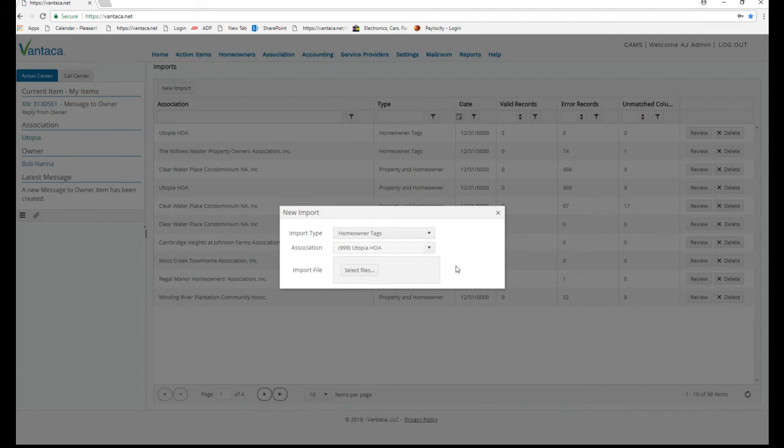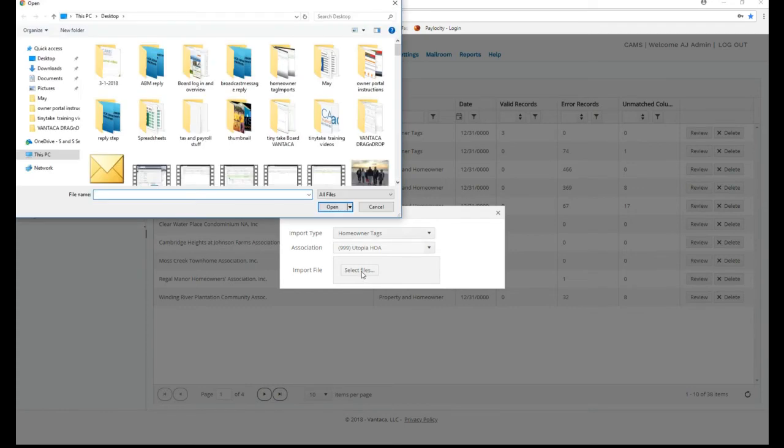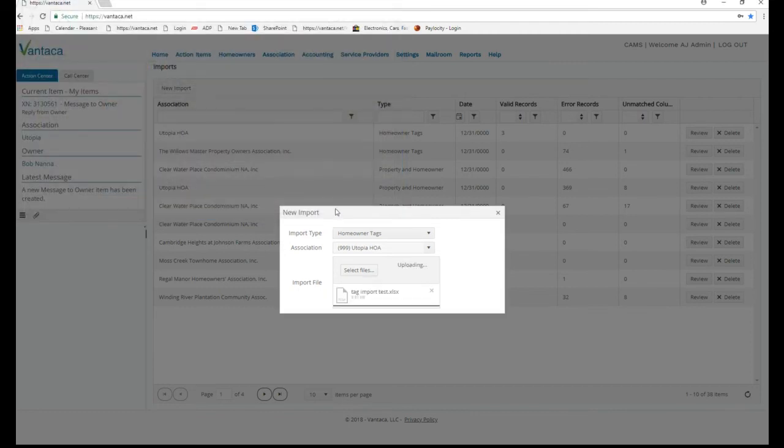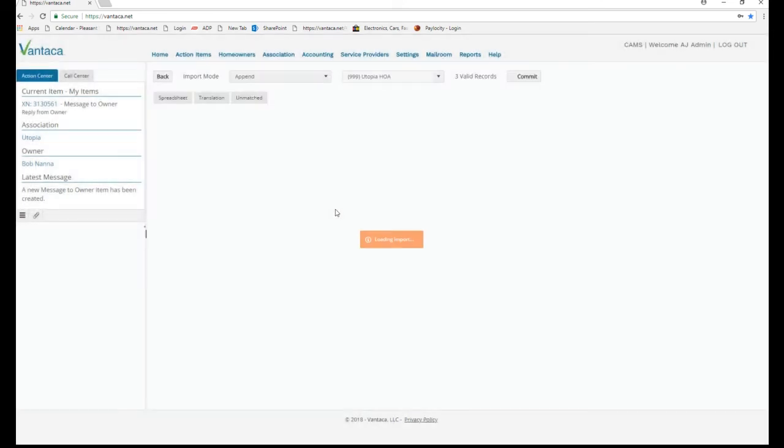And lastly, we need to select our spreadsheet. You can do this two ways. You can either drag and drop your file into the Select Files box, or we can click the button and select it from our PC. I'm going to find our tag import here and open. Once we upload our spreadsheet, Vantaca will now take us to the final import page, and it's loading in our import.